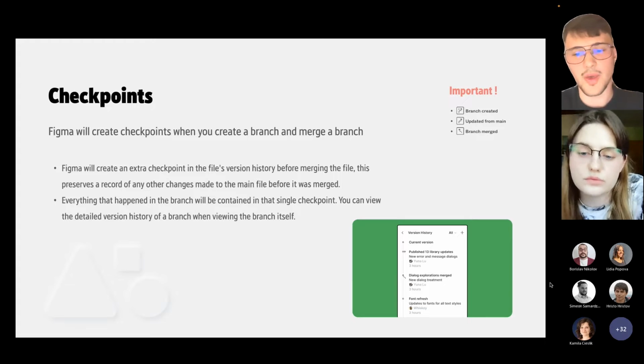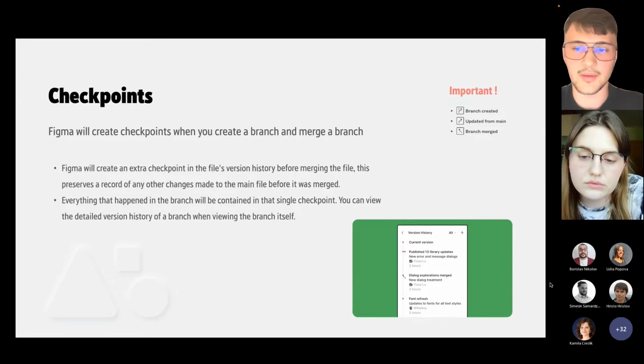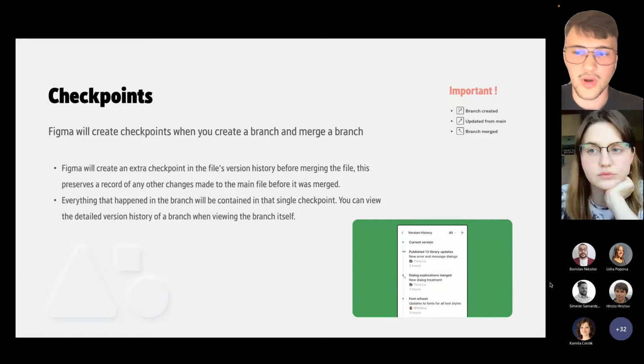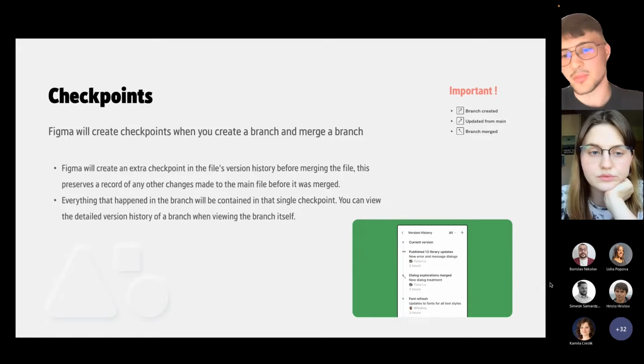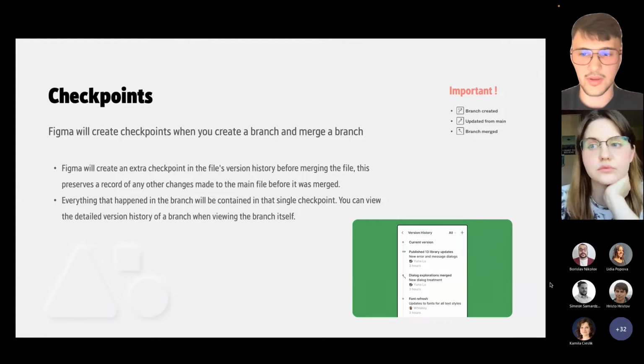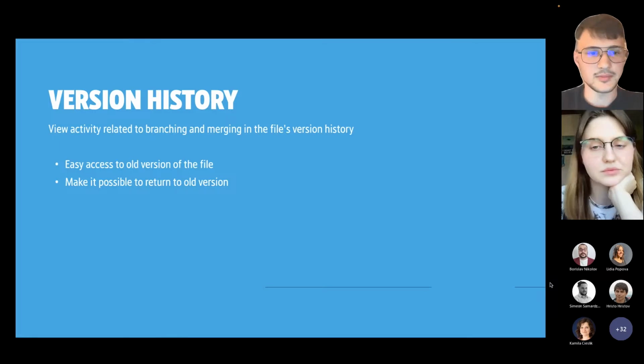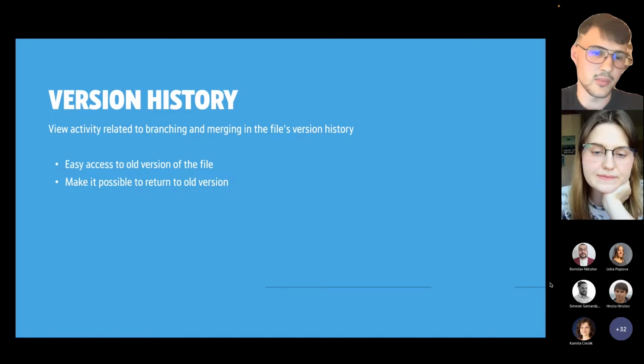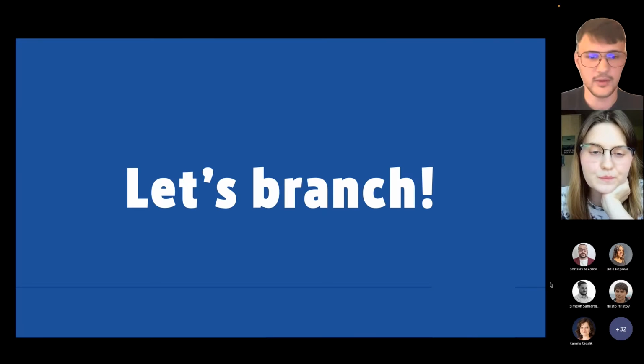So you can go back. As you can see in the important notes, there are icons which say that a branch is created, updated, and a branch merged. These are the checkpoints. Also, as I mentioned, we have checkpoints through the design handover and when you're working every single day. So this is about the version history. It's easy access to old versions of the file and makes it possible to return to old files.